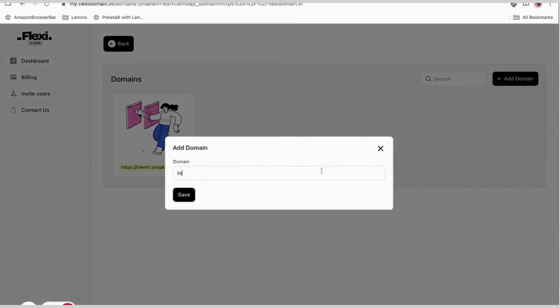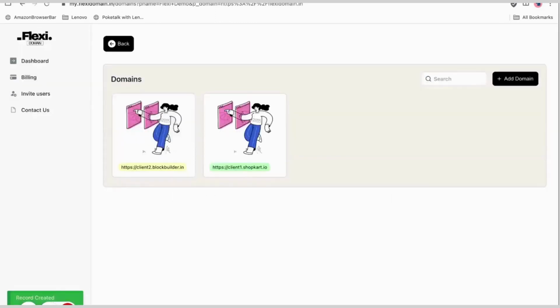Now I have one other domain that I can use as client2.blockbuilder.in. Blockbuilder.in is another domain that we have, and we can use this for testing, as client2. So this is correct. I'll click on save.